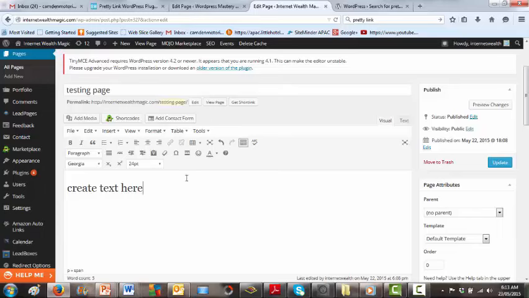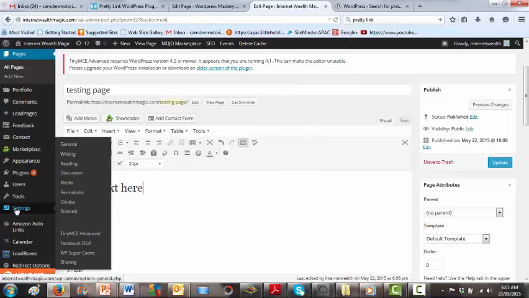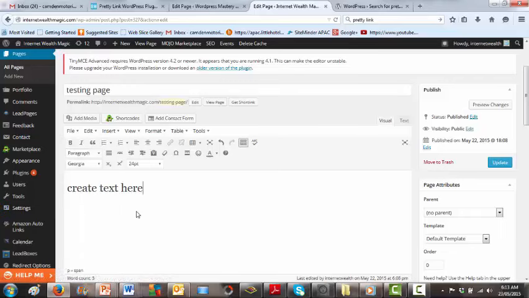And if you need to make any changes and add more, you just go back into your TinyMCE, into settings. Just go back into settings, go to TinyMCE Advanced, and then you can add anything else that you want to your formatting area here.